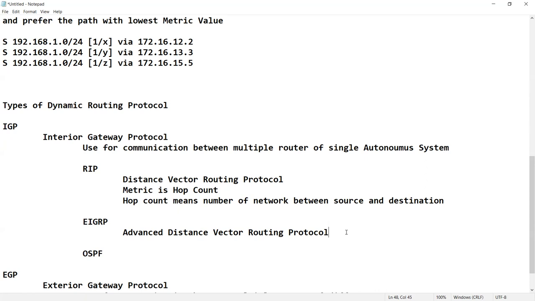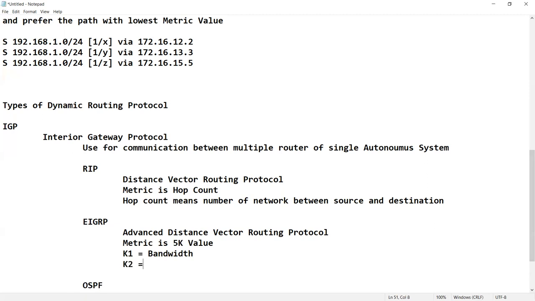Okay. So here we have the metric as K value, or you can say 5 K values. Just for understanding, what is that 5 K value? So let's say K1 is known as bandwidth. What is the speed you have? K2 is load.